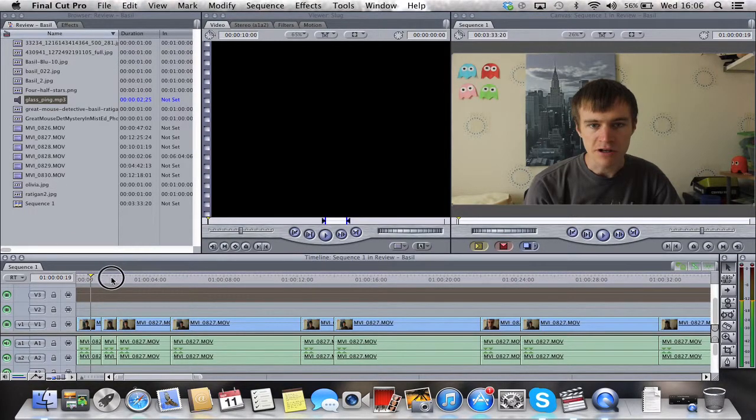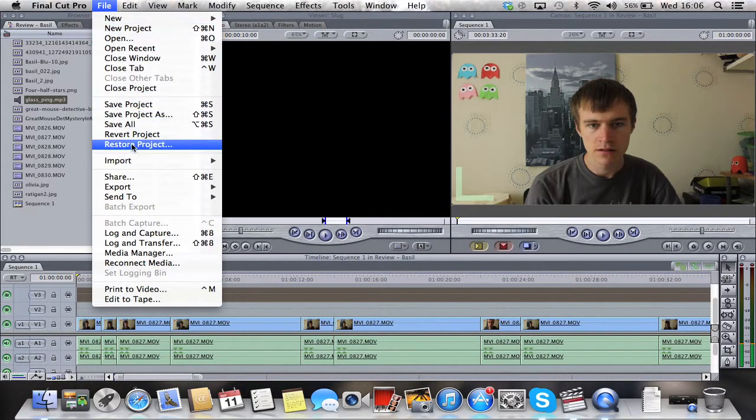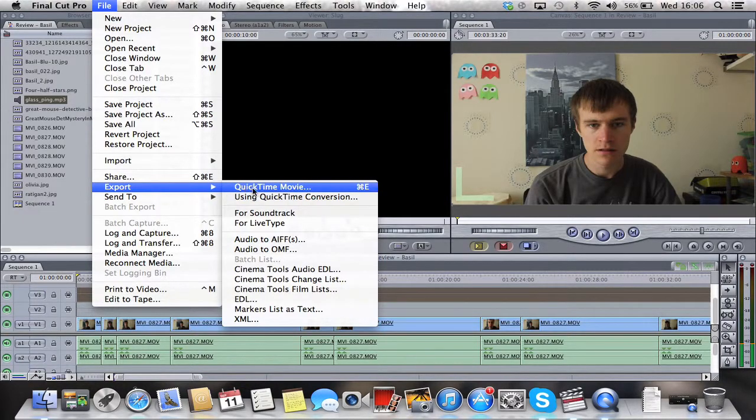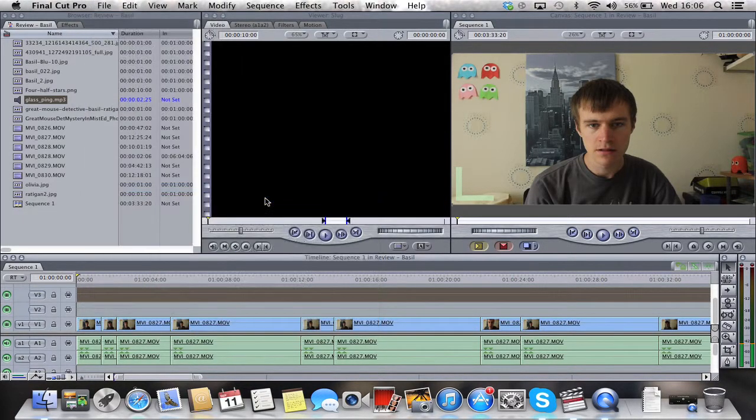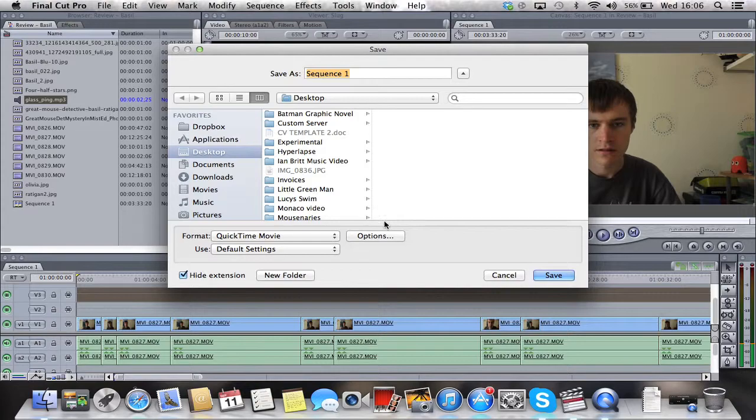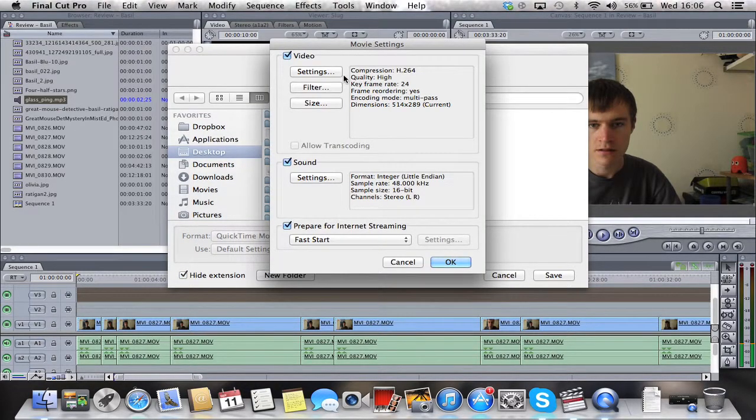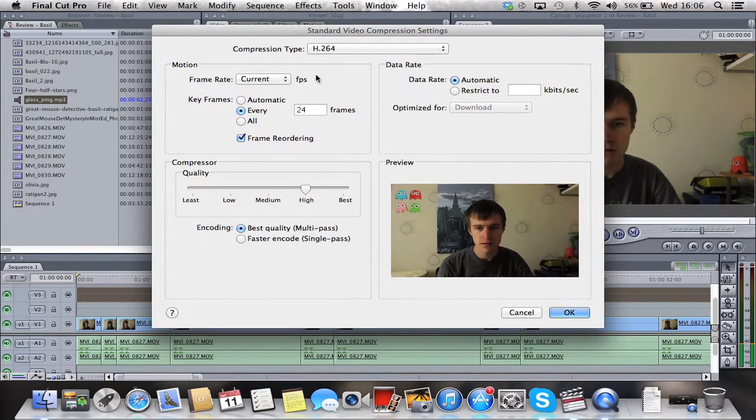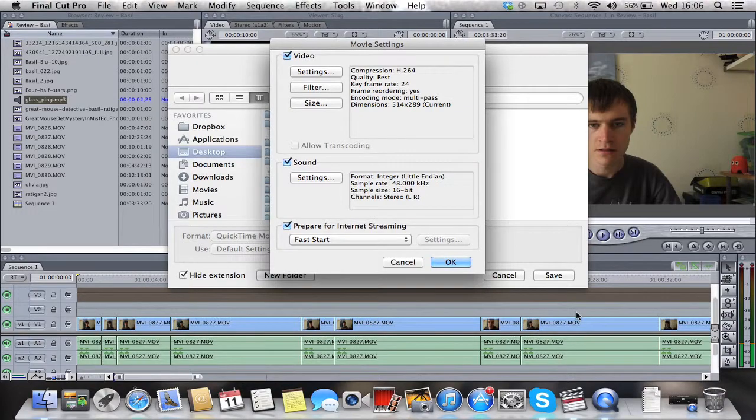Once you've finished editing your video, simply go to File, Export, use QuickTime Conversion, then go to Options, Settings, make sure that this is H.264, put the quality to best, click OK.